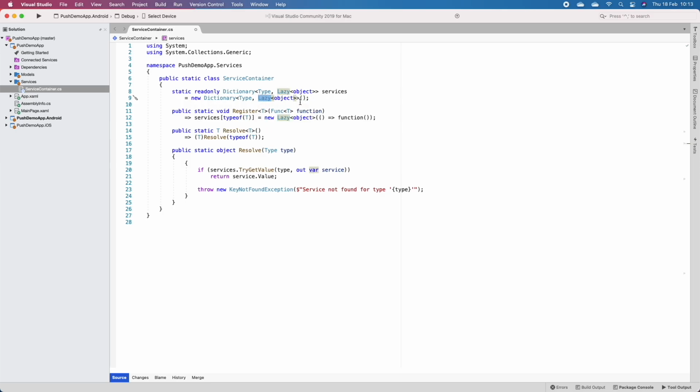So what Lazy does is it doesn't actually create the object until it has to create it. Here we have a Register method. This Register method will use the type T, and it will pass a function with a template T, and it will add that to the dictionary using the type of T and a new Lazy object, which is a parameter of the function passed in.